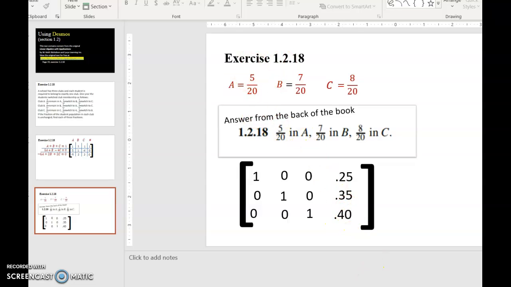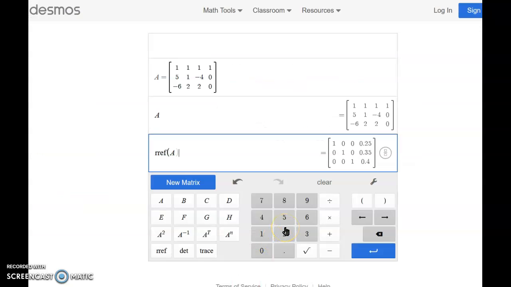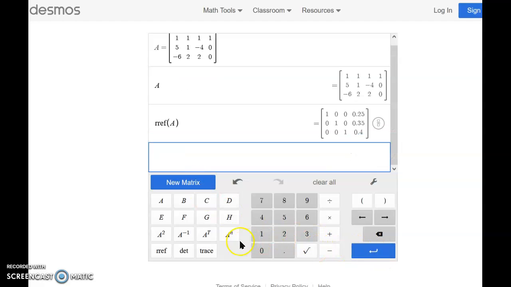Okay, if I really need fractions, I think I can get that. Or maybe not. Okay, I don't see it on this one. So I'm just going to hit enter, and I'll pull up the textbook and put in a new matrix.